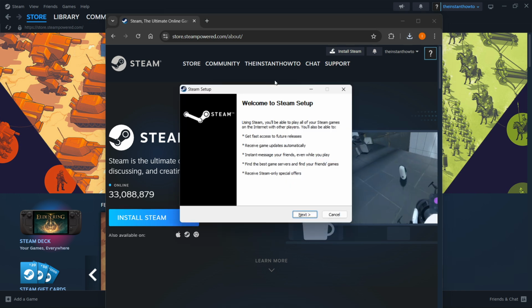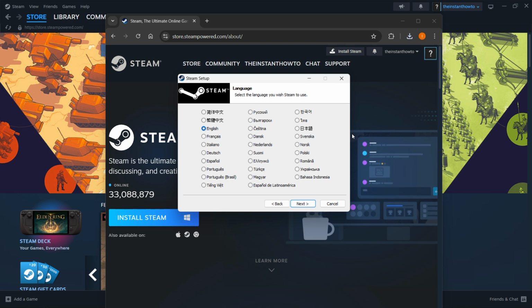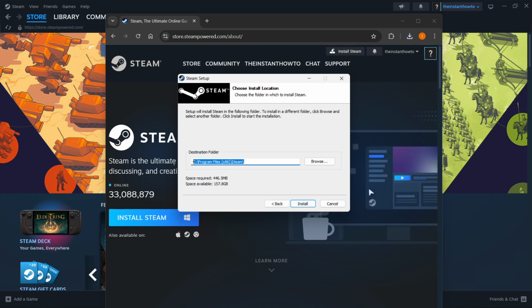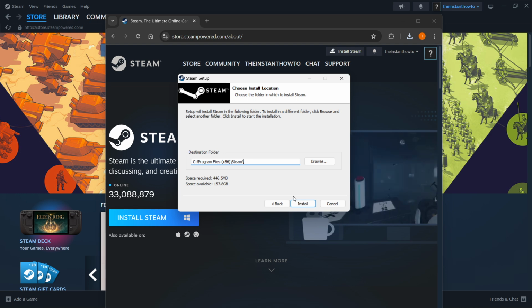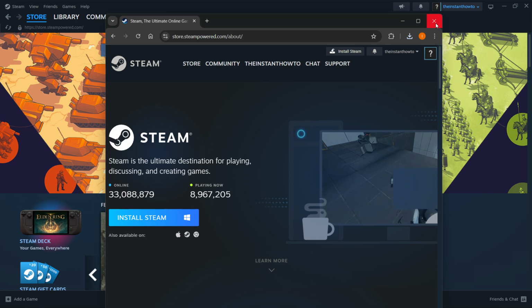And then, as you can see, the Steam setup pops up. You want to click Next. Select your language and then click Next again. And then select the destination folder for the installation of Steam. You can leave this as it is or change it if you want to, it doesn't really matter, and then once you're done, press install. This will install Steam to your computer automatically. Now, as you can see, I have Steam installed here in the back already, so I'm going to close this down and this as well.